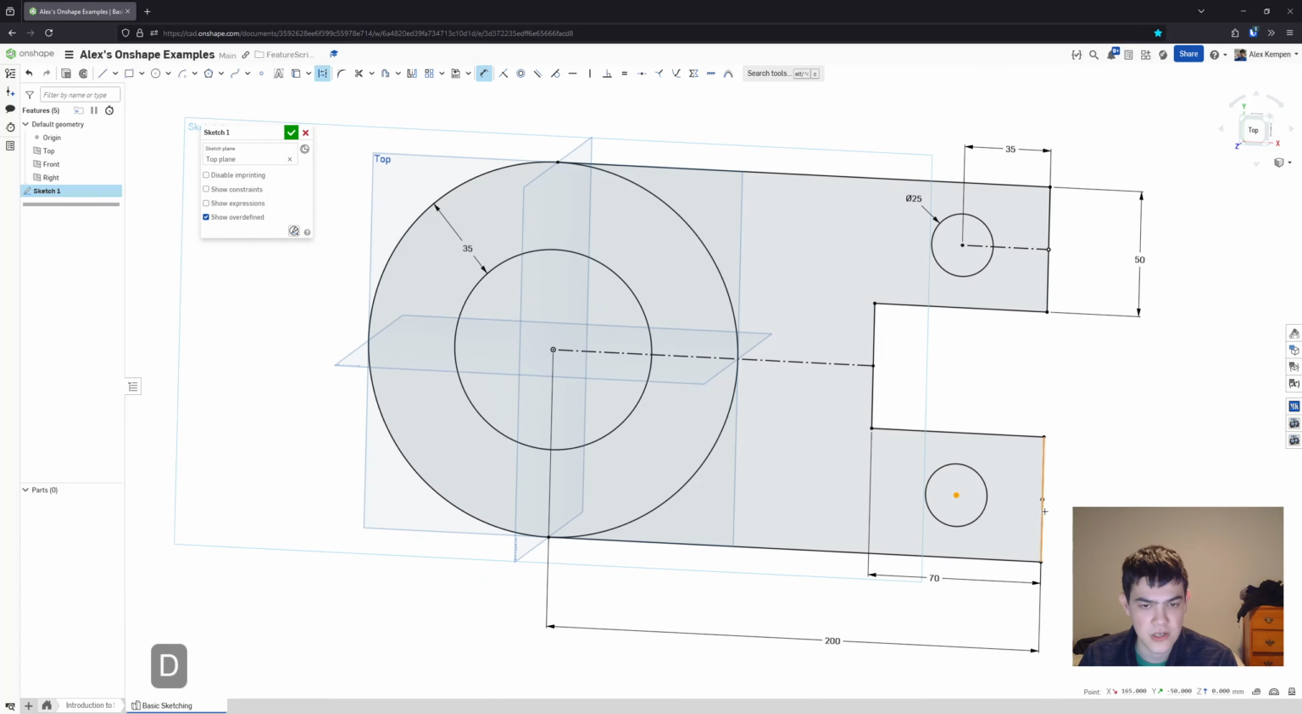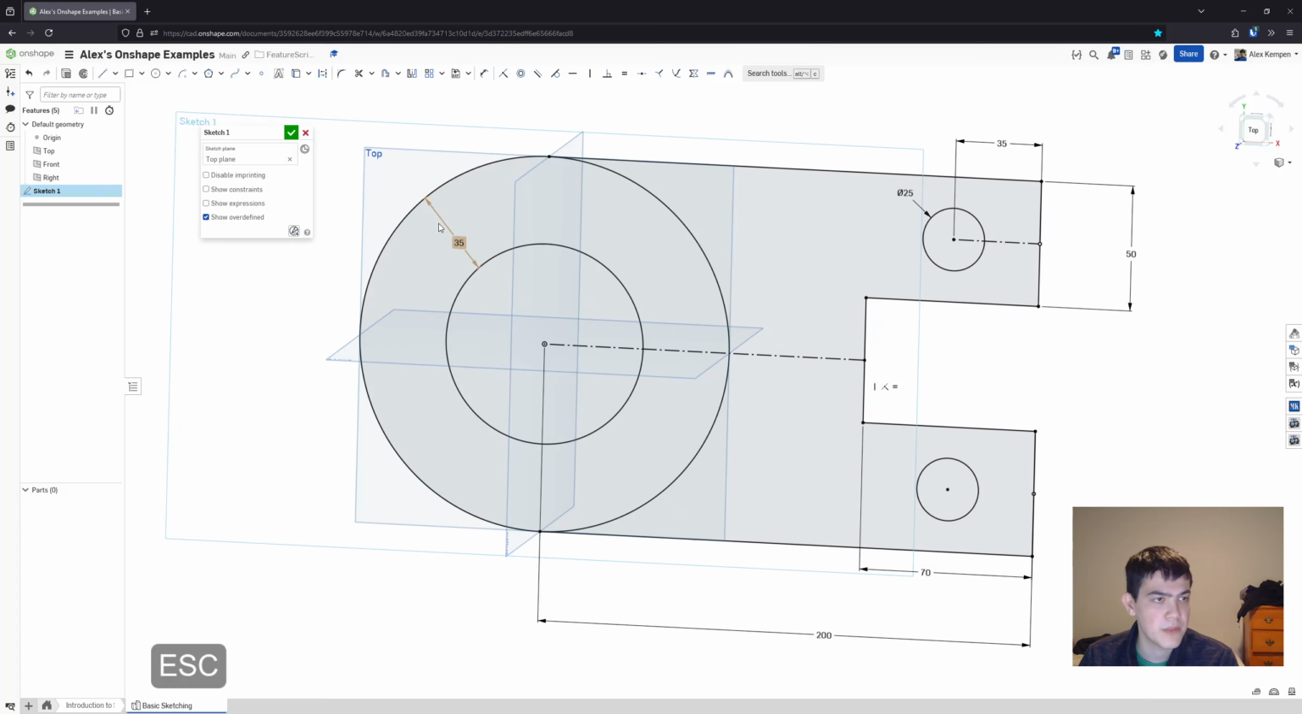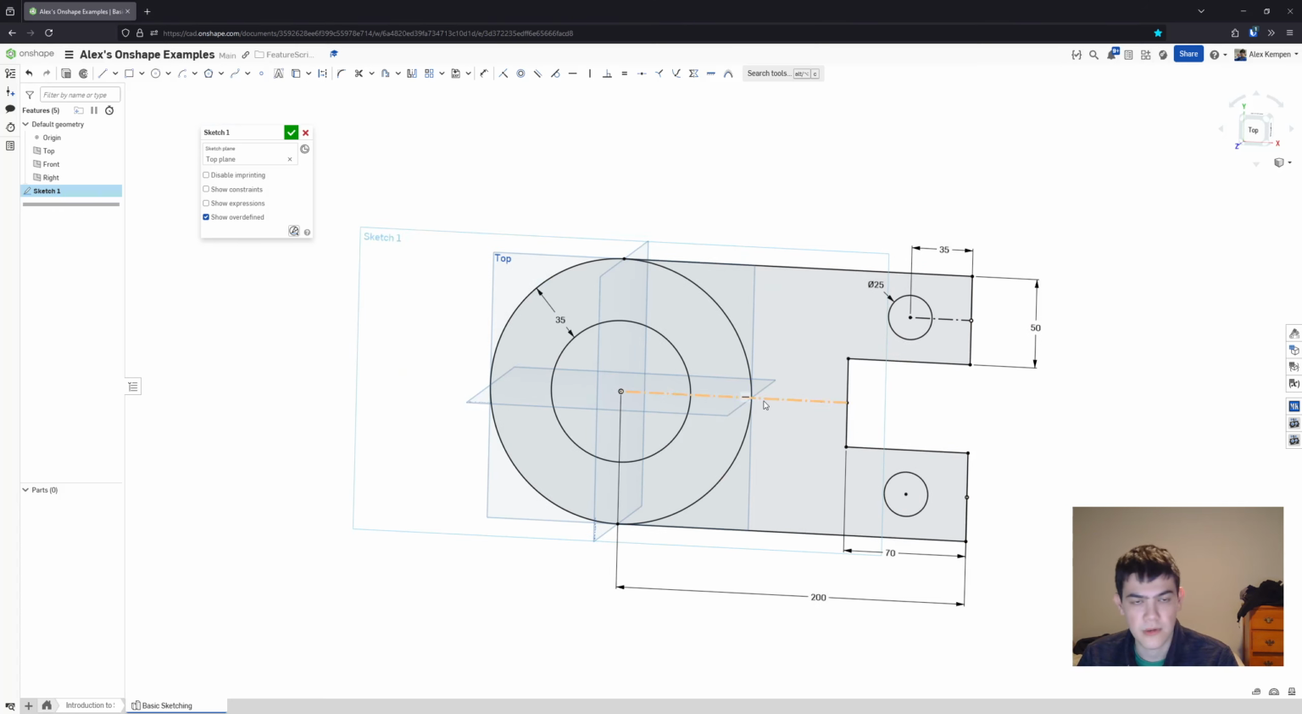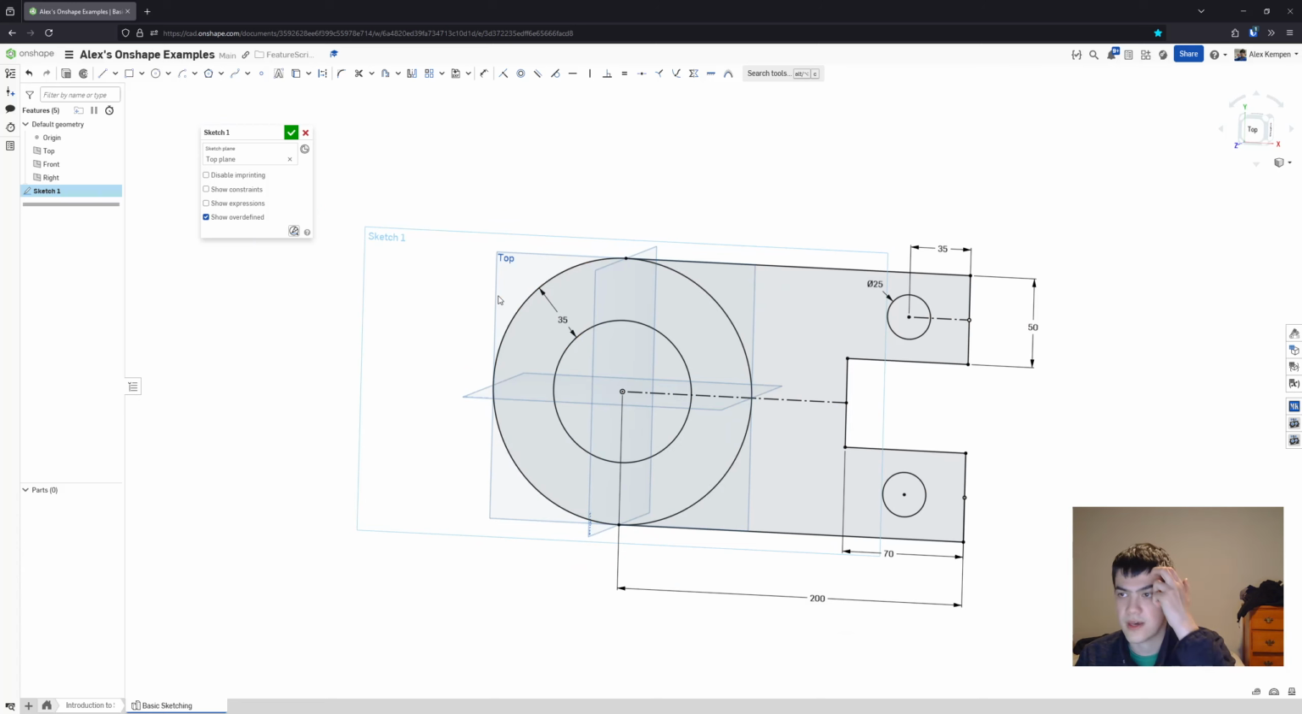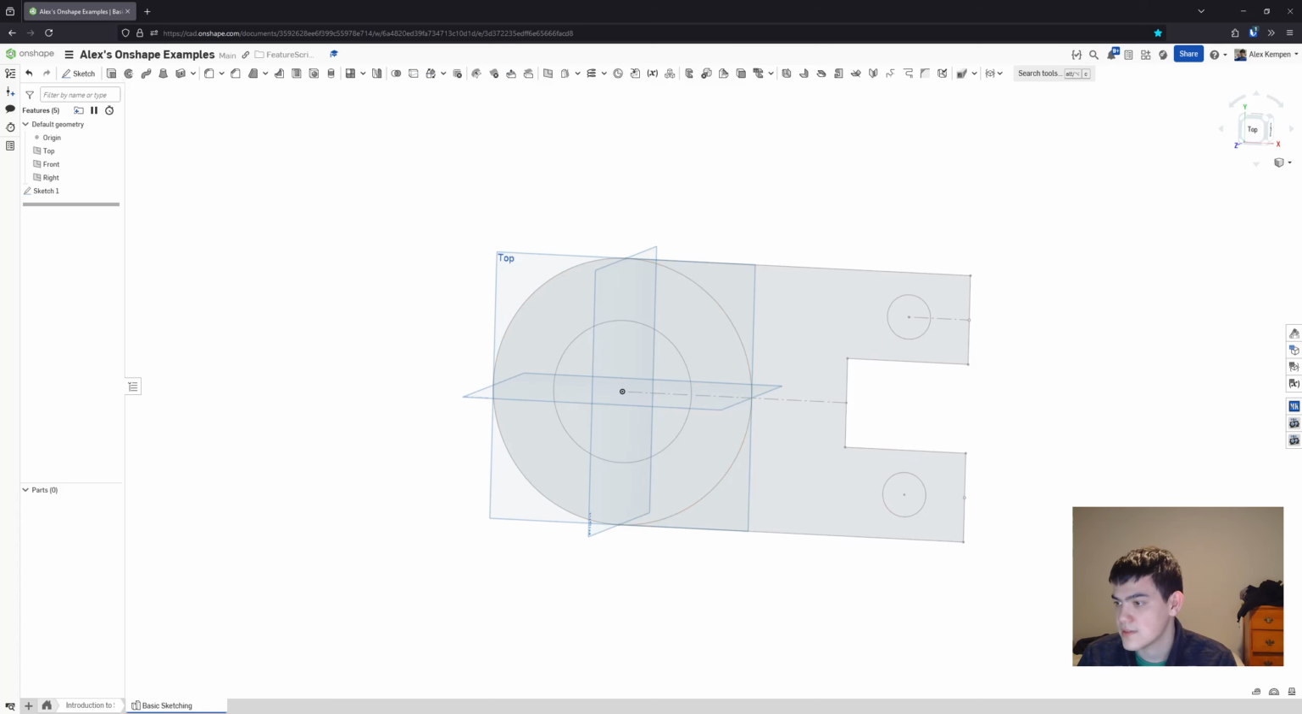And then like the dimension, you don't need the construction line to add it, you can just do it immediately. Anyway, yeah, so that looks good. We can see we're all black, so we're fully constrained, so we like that. Yeah, so then we can go ahead and confirm this sketch.